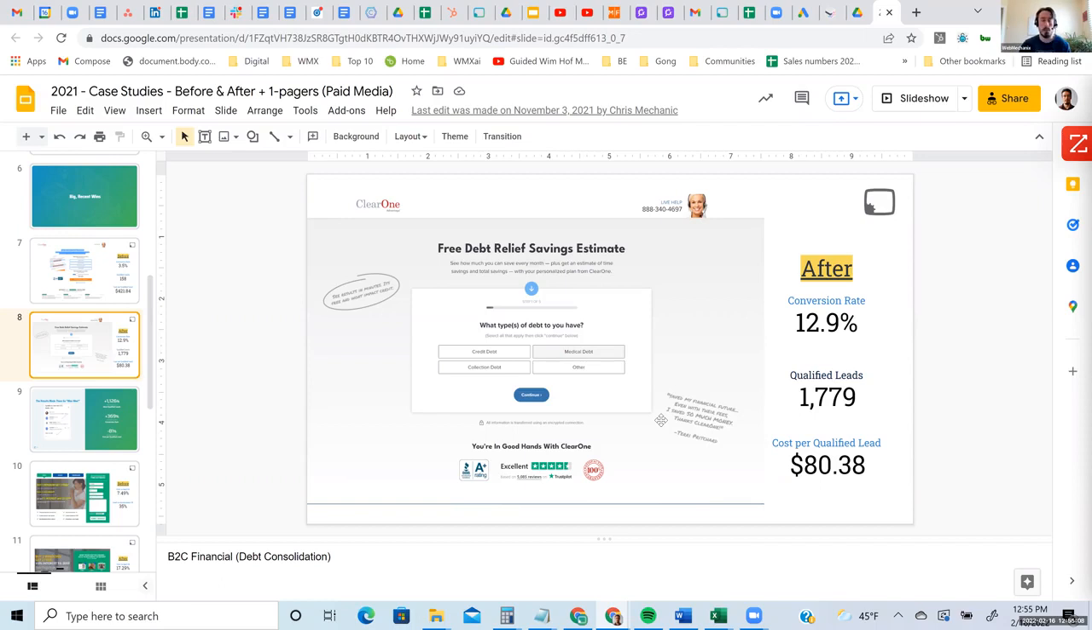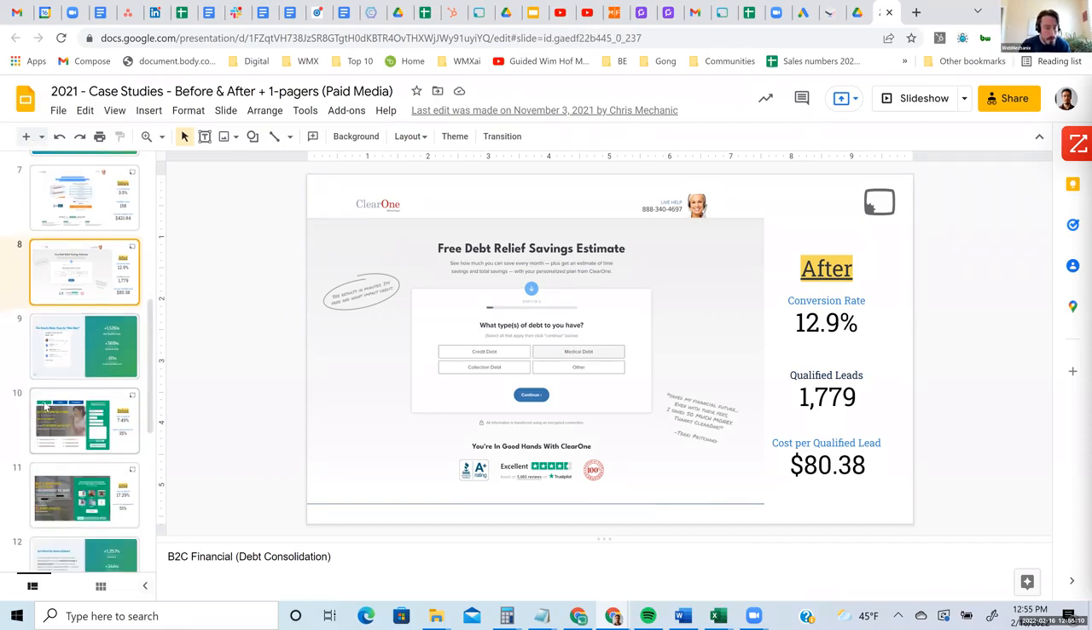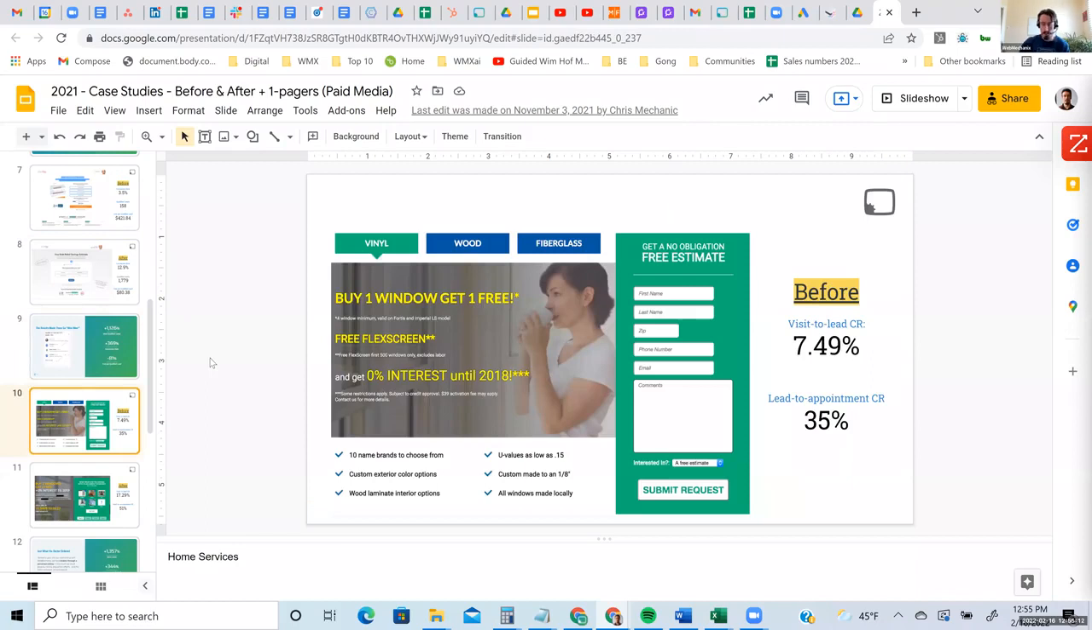So that's one example. Just one other quick example here. The window client, I think I alluded to this earlier. They had the same landing page that everyone in their space had, right? Get a free no obligation estimate. They were converting at 7.5%, which isn't bad, and those leads converted to appointments at 35%.